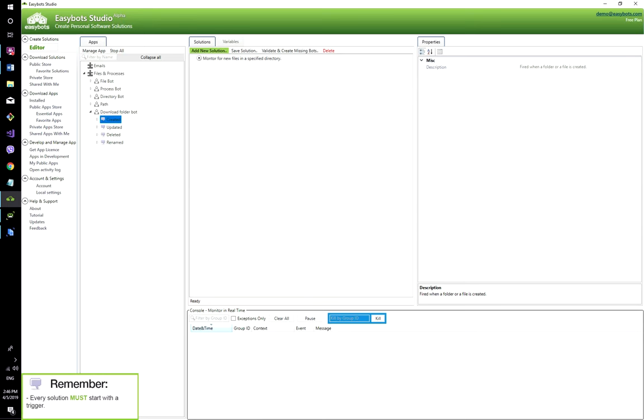Every solution must start with a trigger. This is because in order for our solution to begin its activities, we need something to happen. I'll simply drag and drop this trigger onto my solution. And now, when a file is created in the directory that I'm monitoring, the trigger will be raised. That's how the solution is going to work. So when the trigger is raised, I want to send an email as a notification.